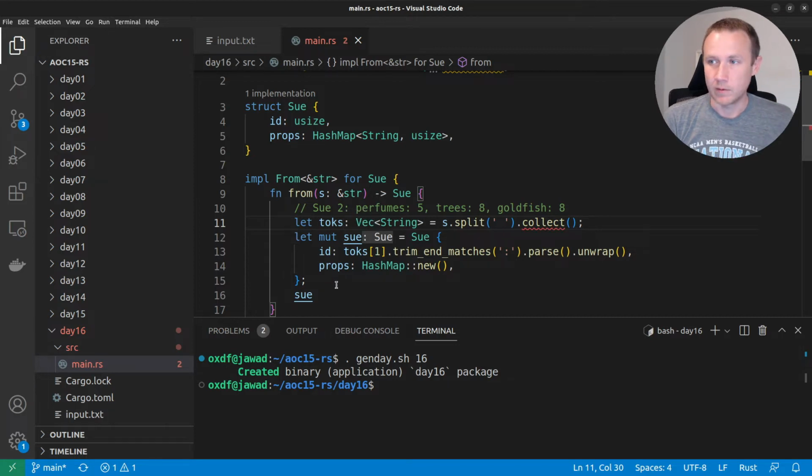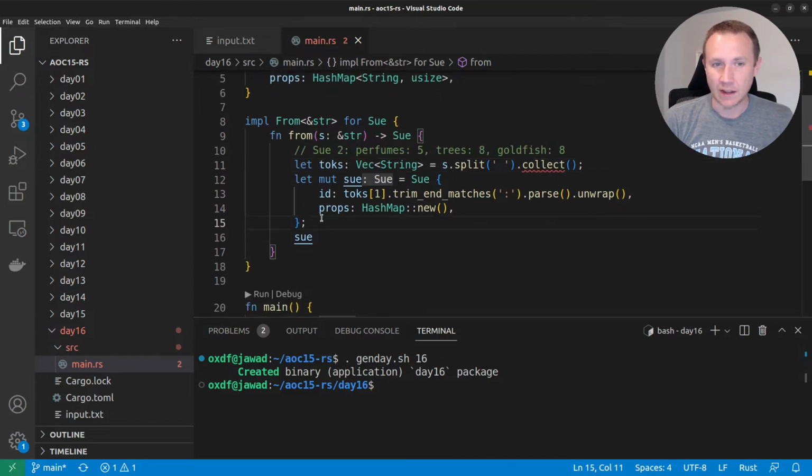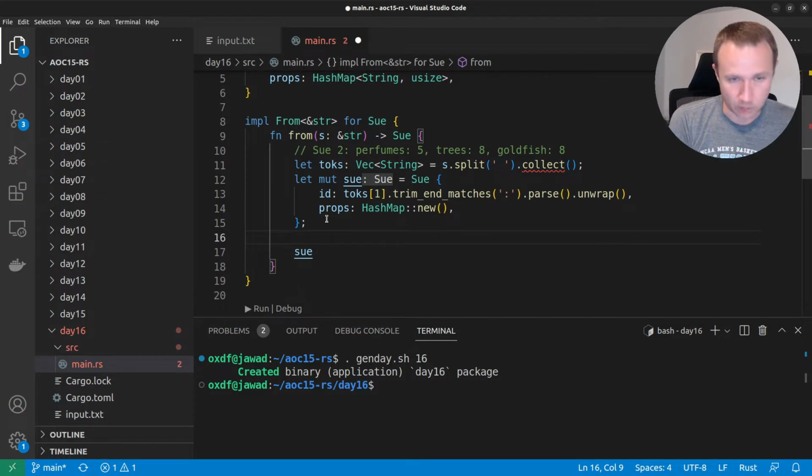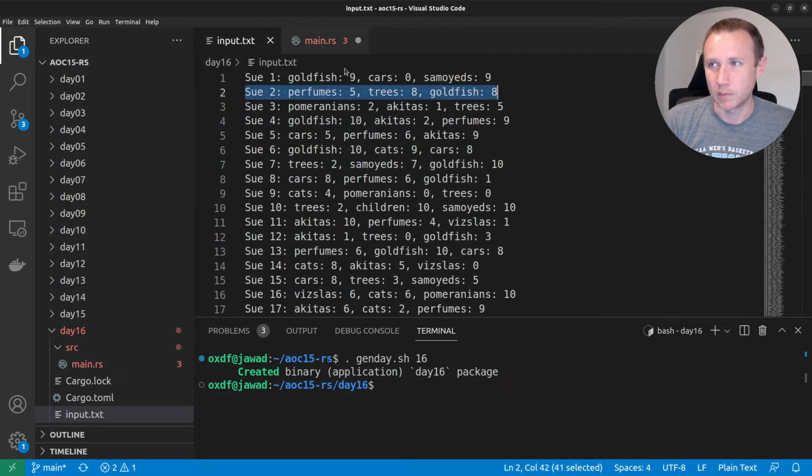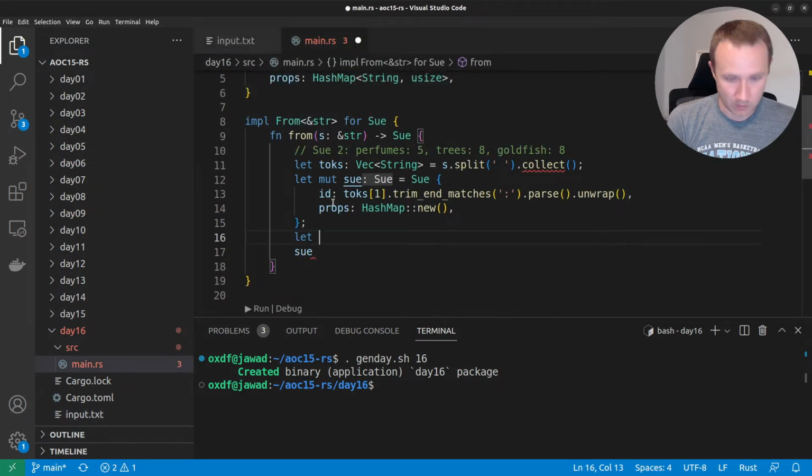Sweet. Okay, so now we have that. Now we need to go through and add in all our properties, right? So we'll do let. What I'm going to do is try to do this in a generic way so that it can take all of these inputs. It looks like 3 properties, but let's make it generic so it can take any amount.